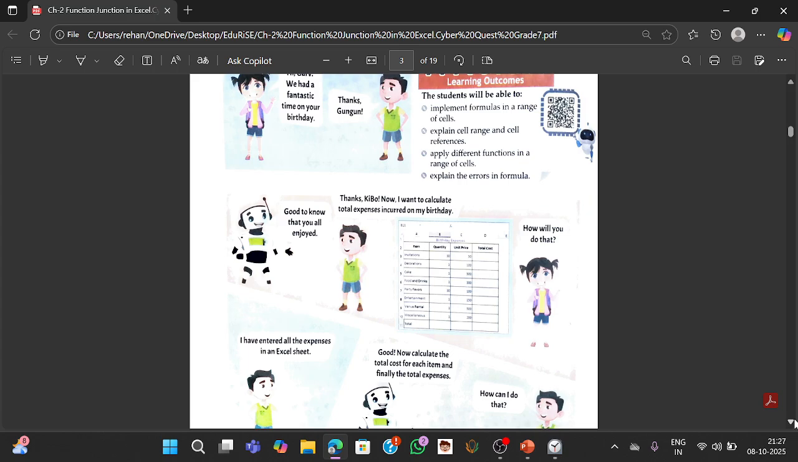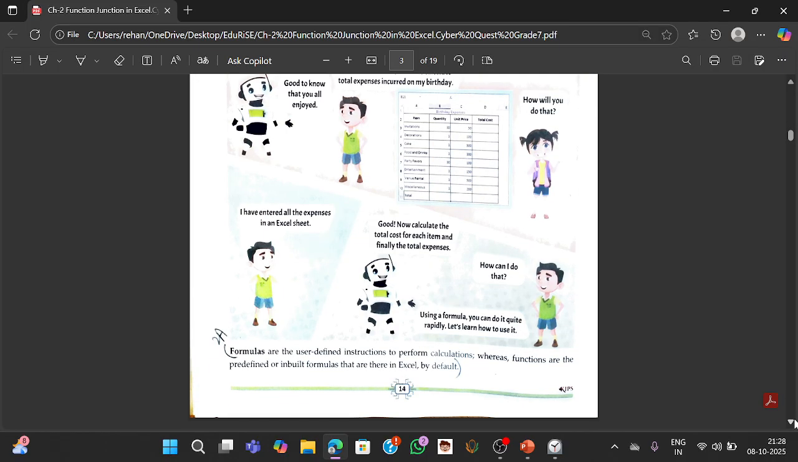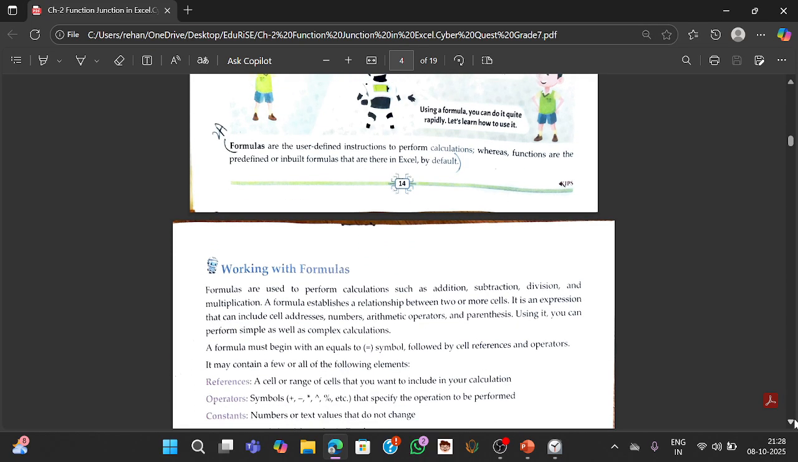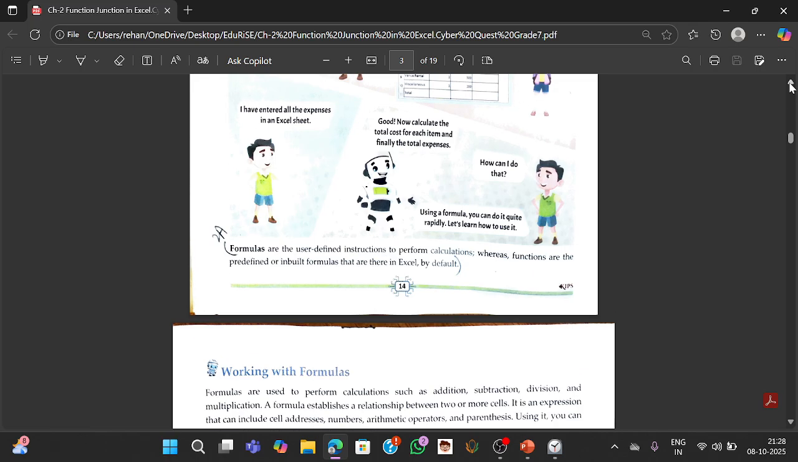birthday. The robot tried to help, saying that what he is trying to calculate can be easily done in an Excel sheet. With this introduction, we are going to see how Gaurav can calculate the birthday expenses using an Excel sheet easily.